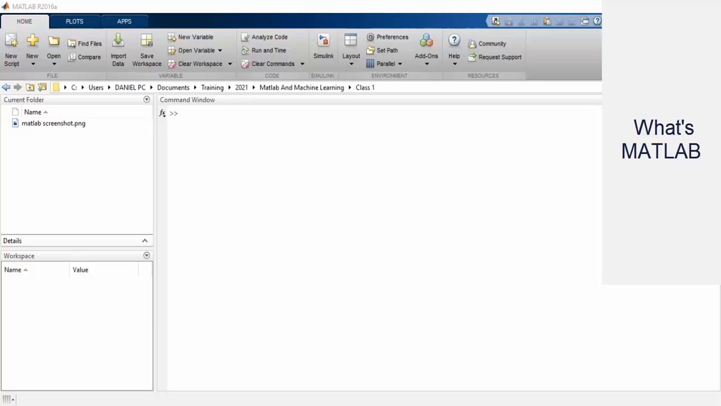So the first thing is, what is MATLAB? MATLAB is simply Matrix Laboratory. It's like an acronym for matrix and laboratory. And it's not just an acronym, it's a programming language, and one of the most widely used programming languages for technical and scientific computing.